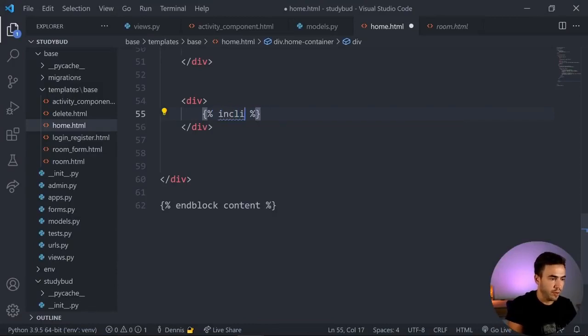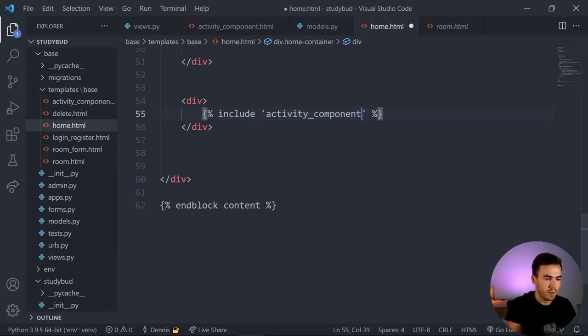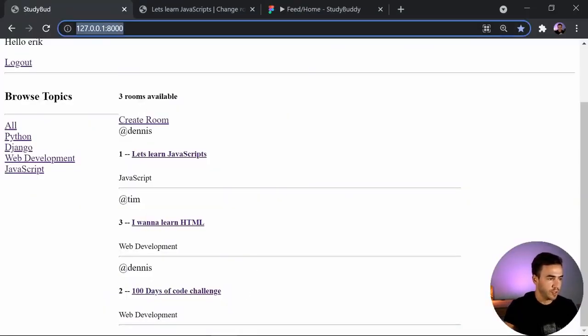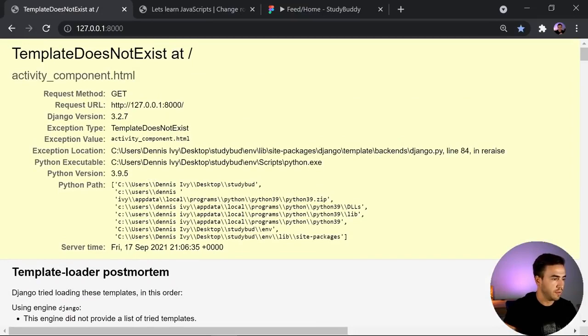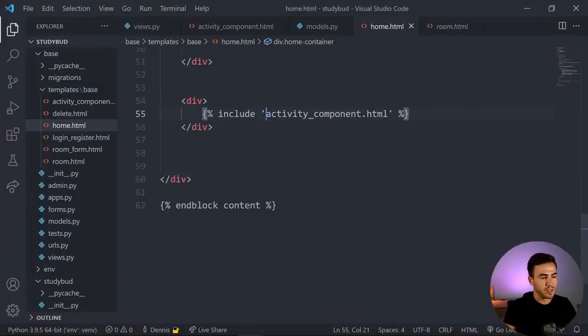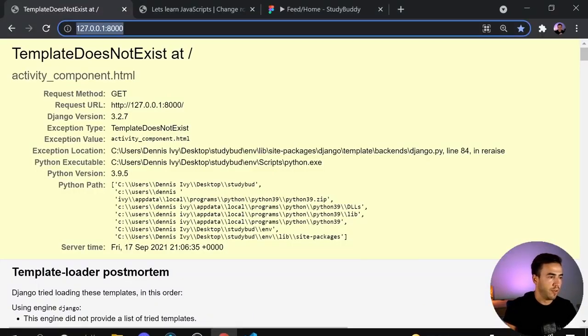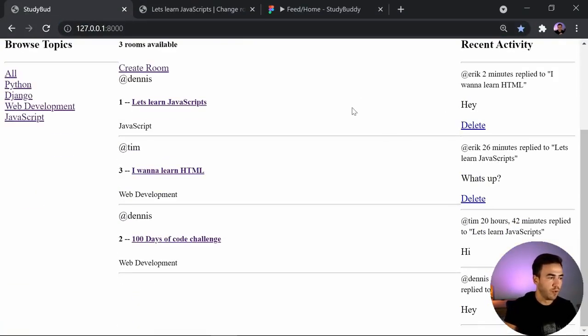So we'll do include here, and we'll just do activity and then underscore component .html. Okay, so we have our activity component. If I refresh that, oh, okay, so we need to go into base. So this is inside of the base app, so we need to specify the path, and that's how it should work. So now we see recent activity.